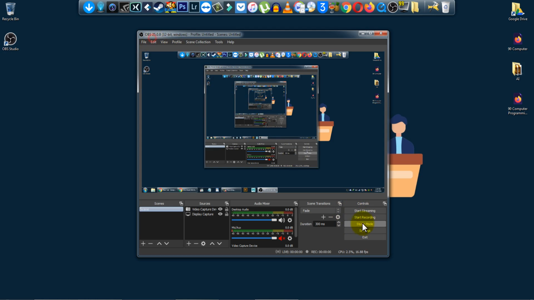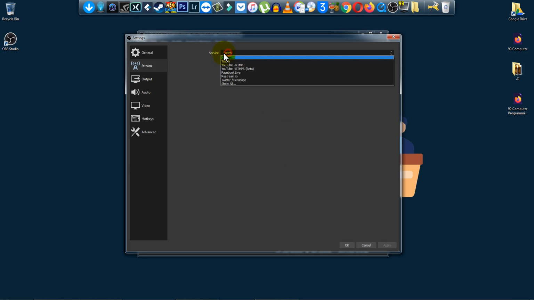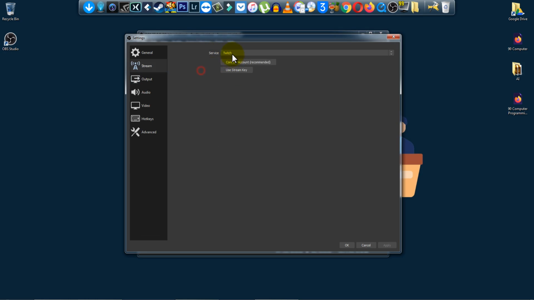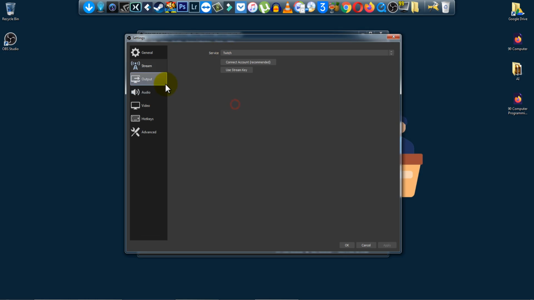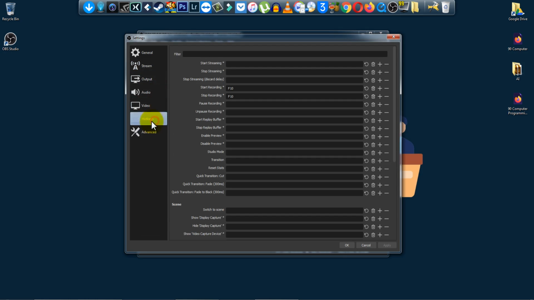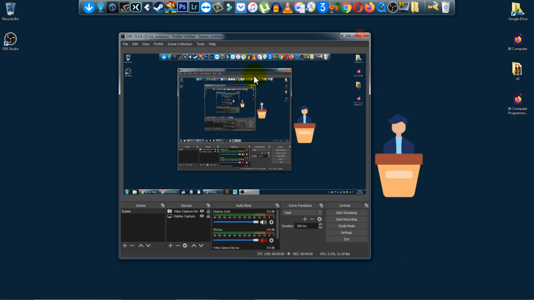There are many settings. Here's the settings. Stream, you can go for it, like Twitch, YouTube, Facebook, whatever you want. Hotkeys. Okay, I hope you like this software.